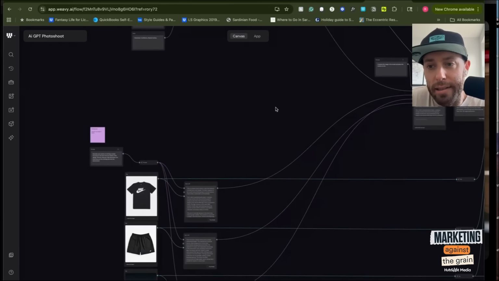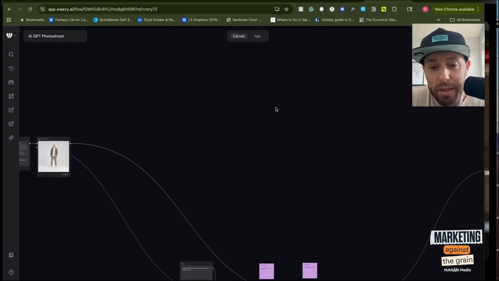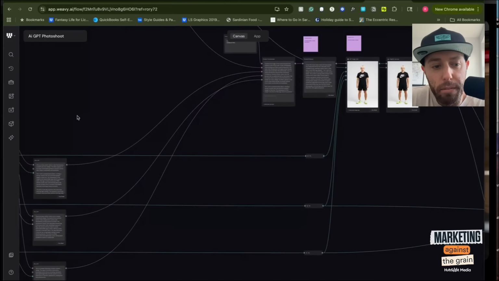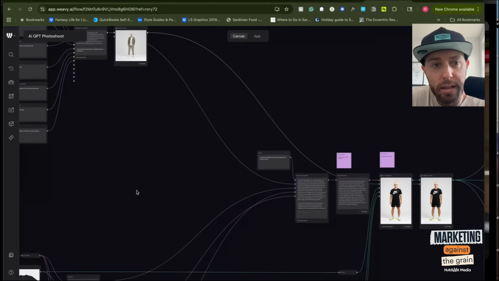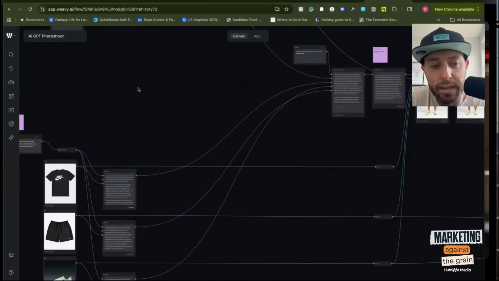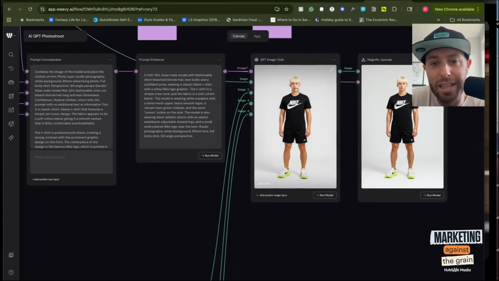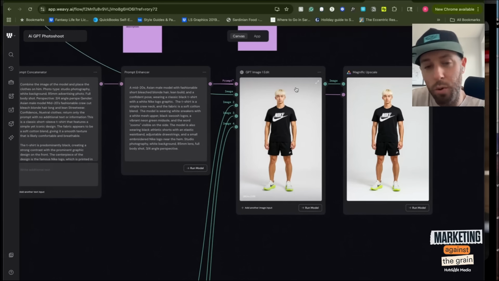So we run that to combine it, which is the prompt of the model and then the prompt of the clothes, plus the image of the model and the images of the clothes, and we put them all into, in this case, ChatGPT. Again, this was built about 5 months ago, so it's just the core idea that works here, because I'll show you on the next one how that expanded from here.